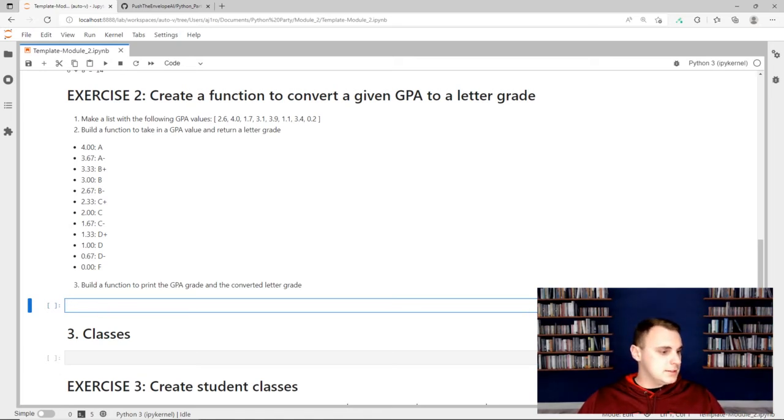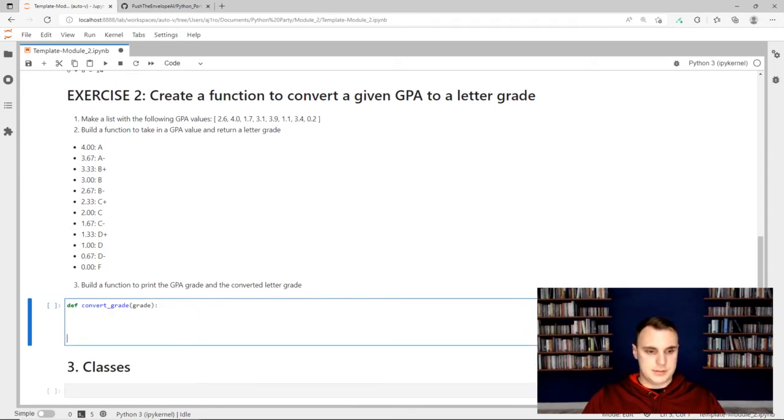Okay, assuming you paused it, we will move on to what the solution is. So we're going to define a function. We're going to call it convert grade, and we're going to be passing in grade as our variable. So that's going to be this list right here. I'm just going to tab down a little bit. I'm just going to make a list with all those grades in it. So that's 2.6, 4.0, 1.7, 3.1, 3.9, 1.1, 3.4, and 0.2. So those are going to be all of our grades there that we're going to be converting.